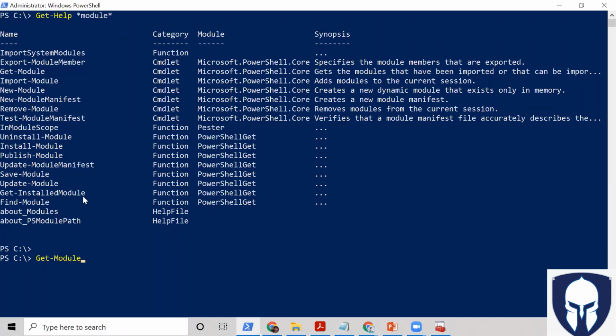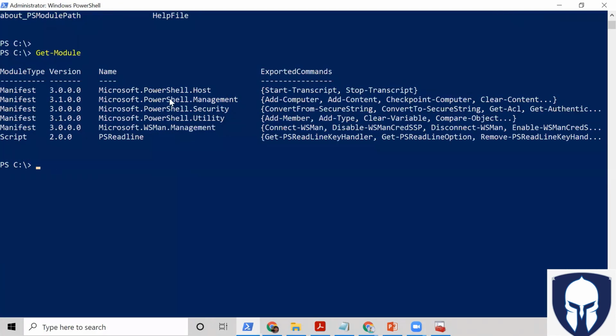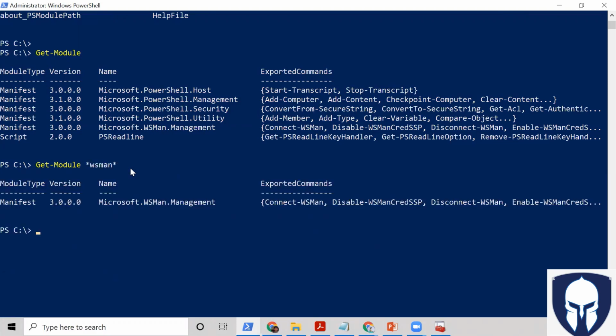Let's try the command. Get-Module, hit enter. We see this many modules. The same concept: let's say I want WSMan, and hit enter. I'll see only that particular one. And I could also see it with hyphen all.